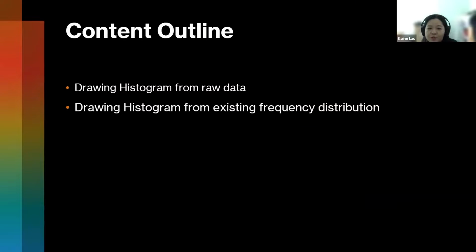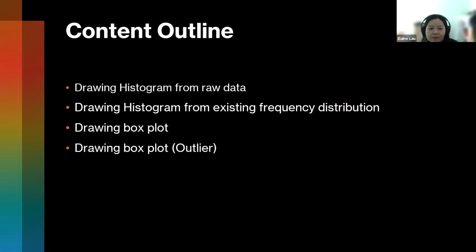So our content, we have drawing the histogram from my part. I will present how to draw the histogram from the raw data, and then draw the histogram from the existing frequency distribution. Next one would be drawing the box plot, and then drawing the box plot with the outlier. So some of the box plots are without outlier, and some of them have outliers, so we need to adjust accordingly.